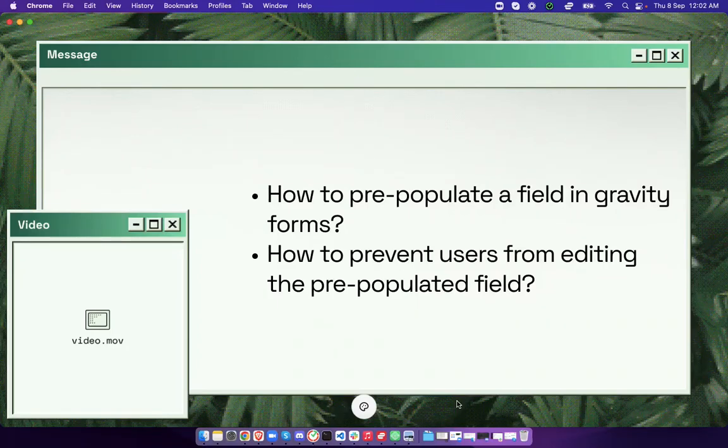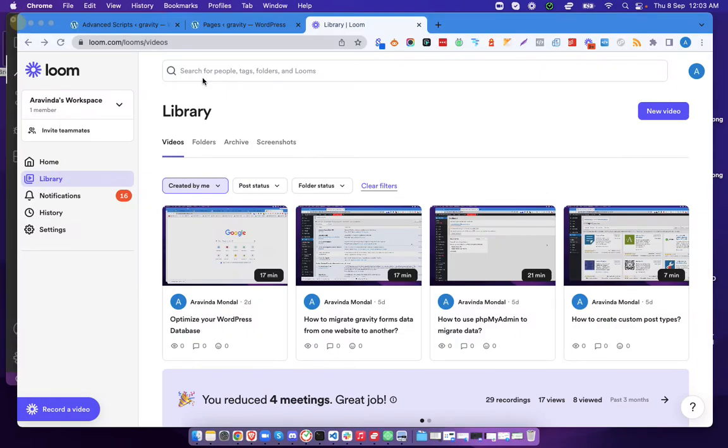Hey everyone, in this video we are going to see how we can pre-populate a field in Gravity Forms, and then we will see how we can prevent users from editing that pre-populated field. So let's dive in.